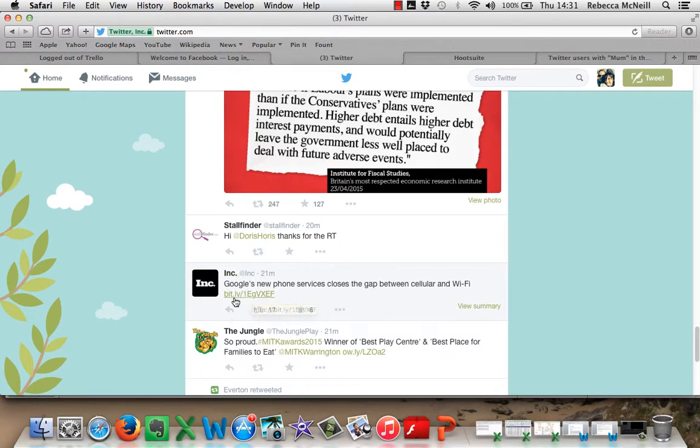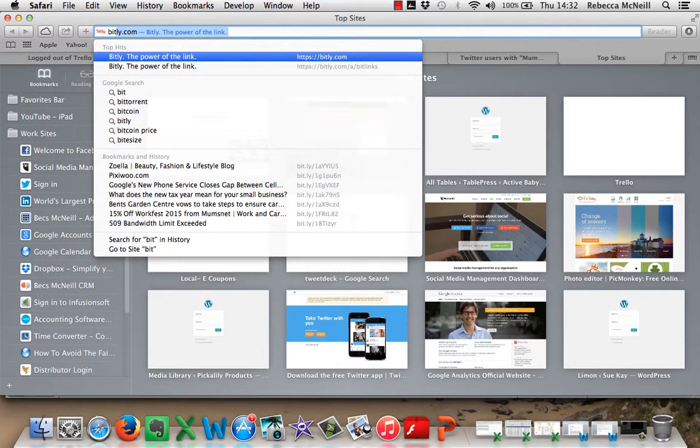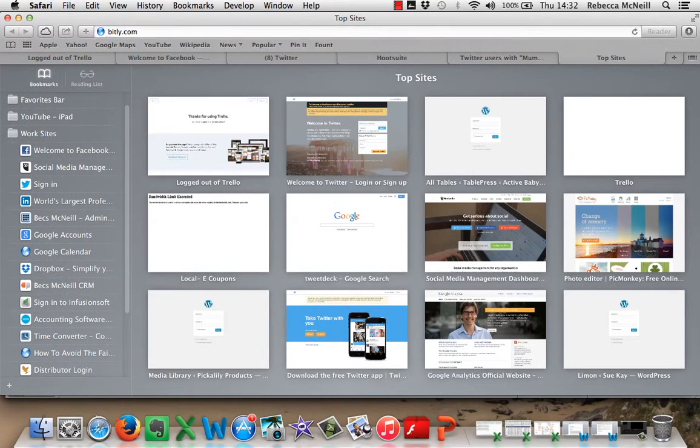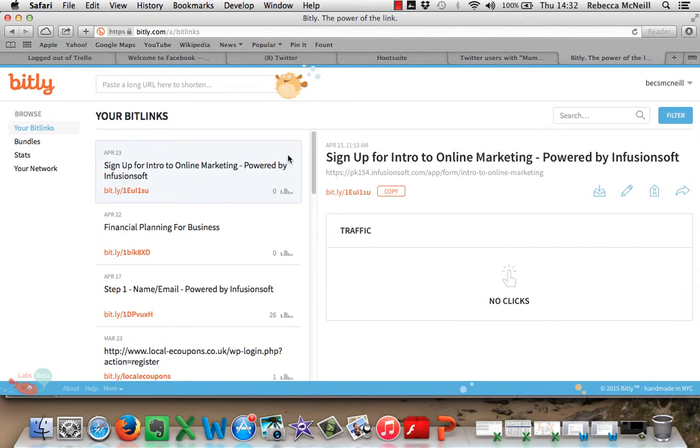If you want to use shortened links like this, because bearing in mind Twitter have only got 140 characters, so you don't want a huge, great big long URL in your tweet taking up all your space. If you use something like bit.ly, all you have to do is copy the URL that you want to send people to, and copy it into here.